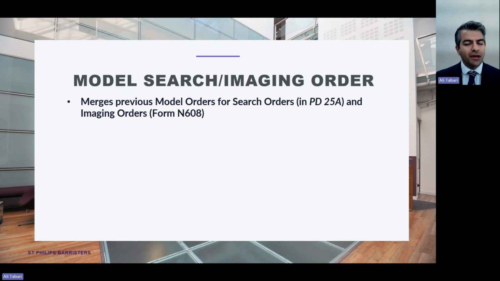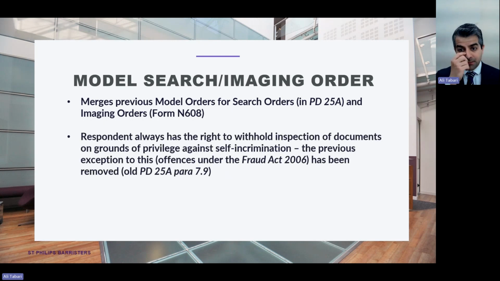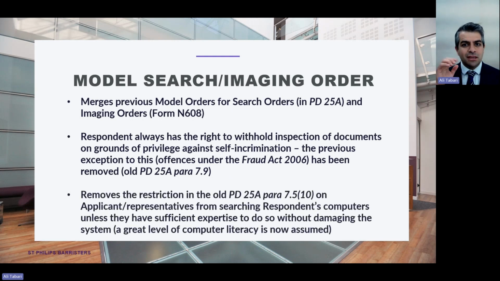So a really welcome development is that the model orders now have provisions within the same document for search and imaging orders, because sometimes you need both, sometimes you just need one, and you can delete as appropriate. If you remember, the respondent always has the right to withhold the inspection of documents on grounds of privilege against self-incrimination, but there was an exception to this, which is that if their conduct might have constituted an offence under the Fraud Act 2006, then they didn't have that right to withhold. Well, that's now gone, so it makes it nice and simple. The right to withhold remains across the board.